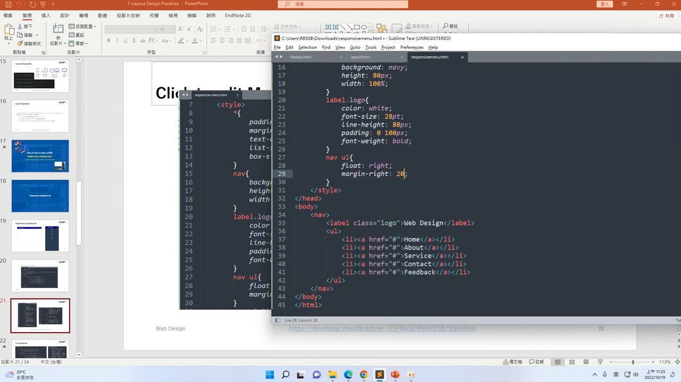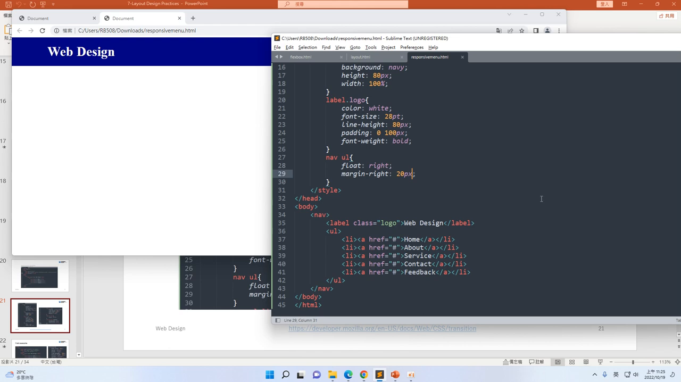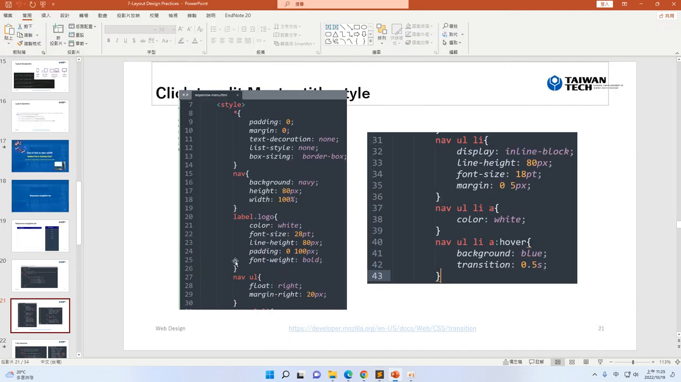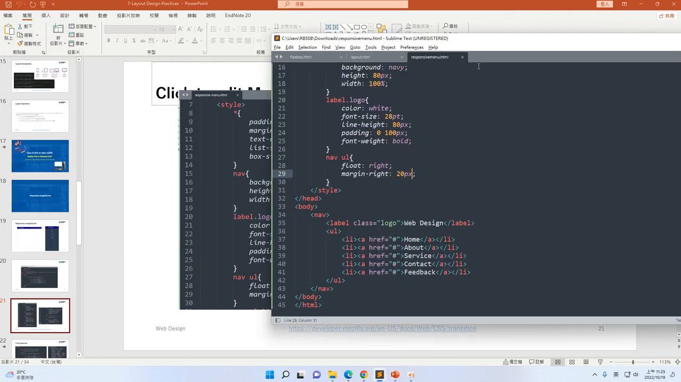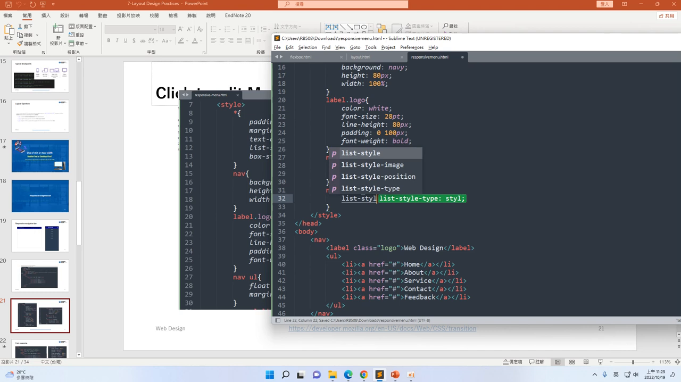Margin right maybe 20 pixel. So you will see here margin right. Okay, and later you need to make sure nav UL LI list style.